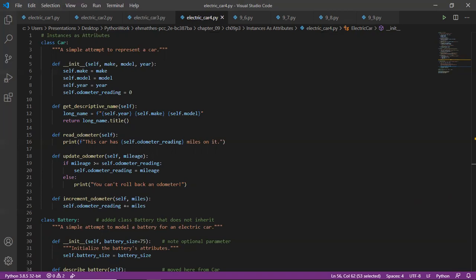Okay, so in these situations, you might recognize that part of one class can be written in a separate class. You can break your large class into smaller classes that work together. And this is just one way of doing that, right? We define a new class called battery that doesn't inherit from any other class. The init method has one parameter, battery size, in addition to self. This is an optional parameter that sets the battery size to 75 if no value is provided. The method describe battery has been moved to this class as well, or at least that's what the book says.